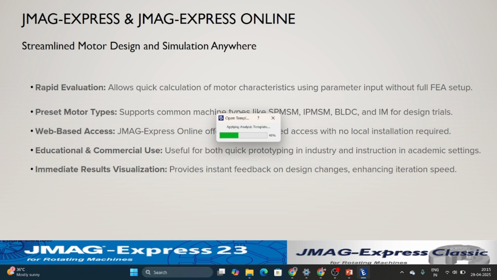If you select this, it will import the model. Now I have selected the predefined template available in Jmag Express, and it will collect all the template-based designs into Jmag Express. It will take a few seconds, and once it is applied we can directly change the values. For example, if I have a BLDC motor with an inner radius of 50 and an outer radius of 100, this is the structure. That means I have to define the inner OD and outer OD, and I have to give the materials. So we will see how we give the materials.